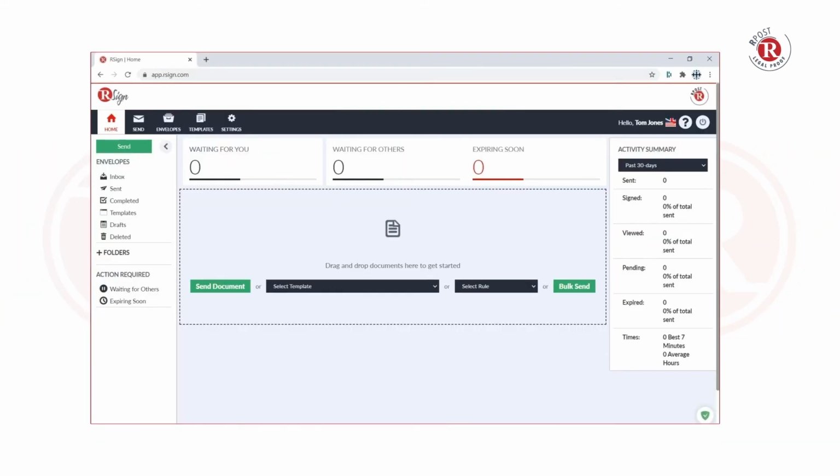After pressing the templates link, a new tab on his browser opens up and automatically logs him into the RSign service, where he can upload the document, prepare it, and send it out for signature.